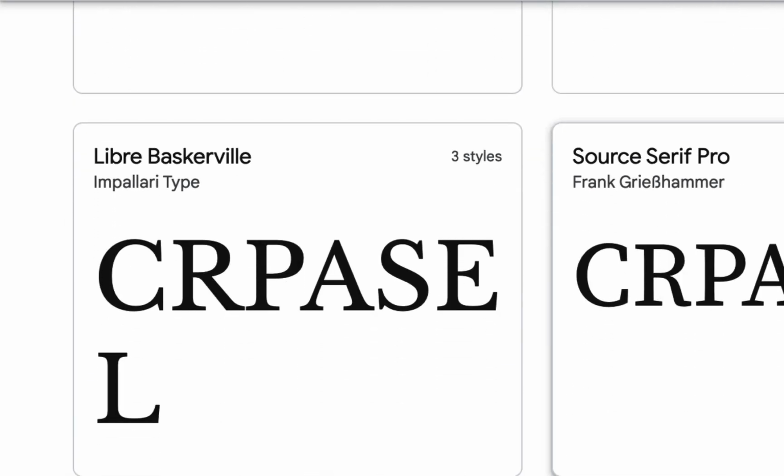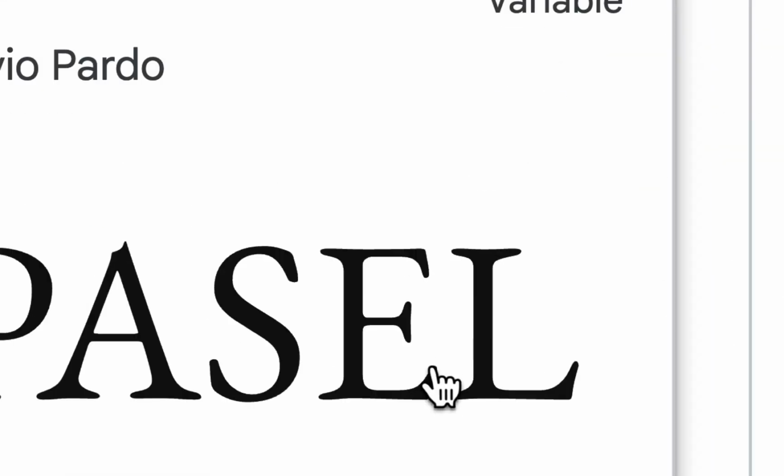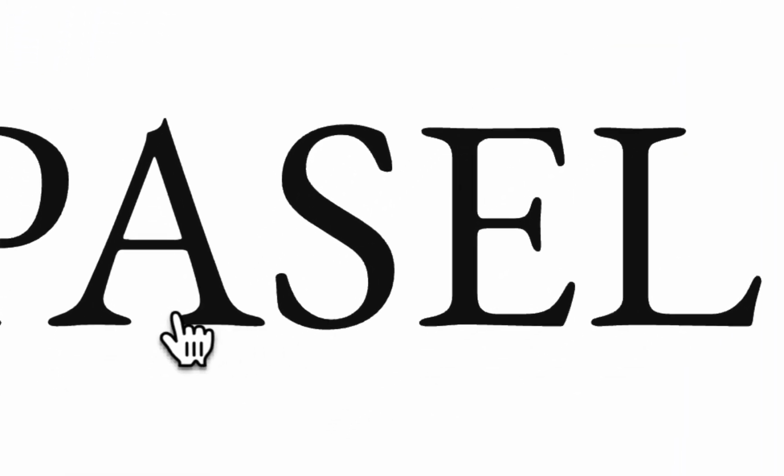Source Serif, Bitter's not bad. Some of these aren't bad. And actually, one of the ones I'm going to write down, I'm not going to use this one, EB Garamond, because there's too much of that kind of roundiness on the serifs. They're not really cut off.